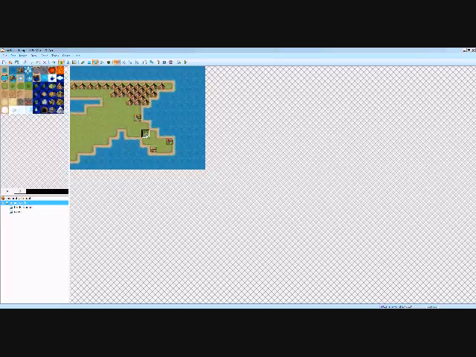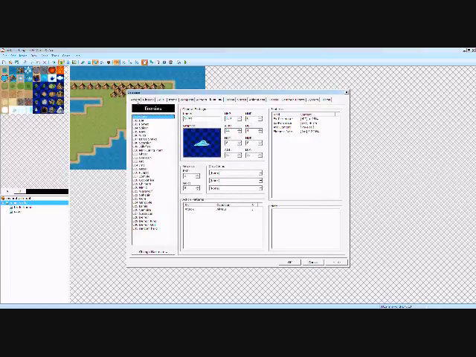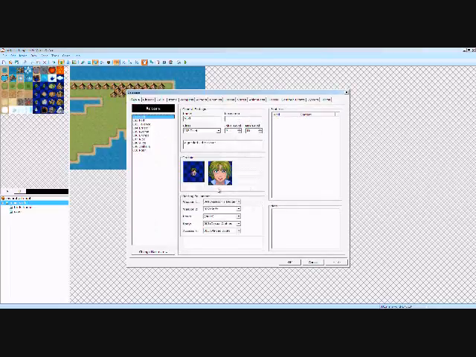This is the starting character. His name is... Let me show you guys. Sorry, I haven't touched this in a couple of days. Okay, his name is Yuki. I haven't really come up with a fantastic character yet for him.